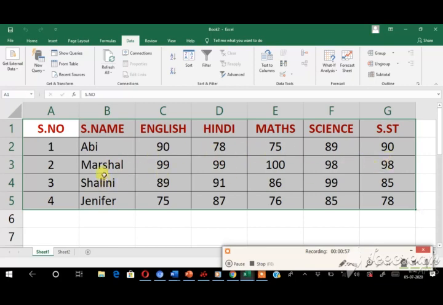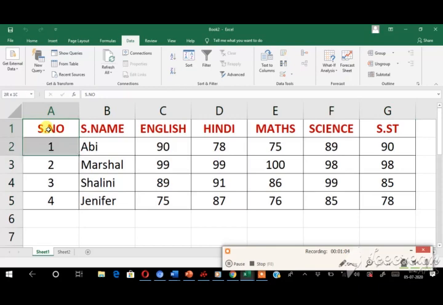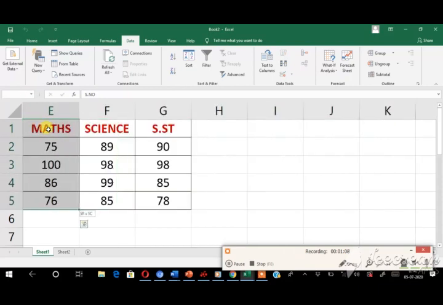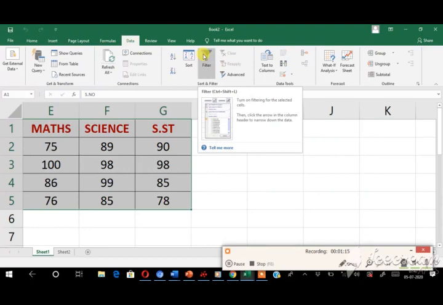How can you do that? First, click a cell in the range you want to filter. I want all the details of the particular student, so you have to select the cell, and then go to the Data tab and click the Filter option.